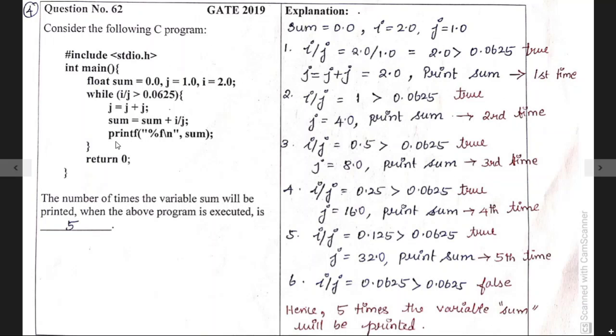Then move on to the second iteration. The condition will get checked. That is what I have written here. i divided by j is equal to, after calculating this value, I got 1.